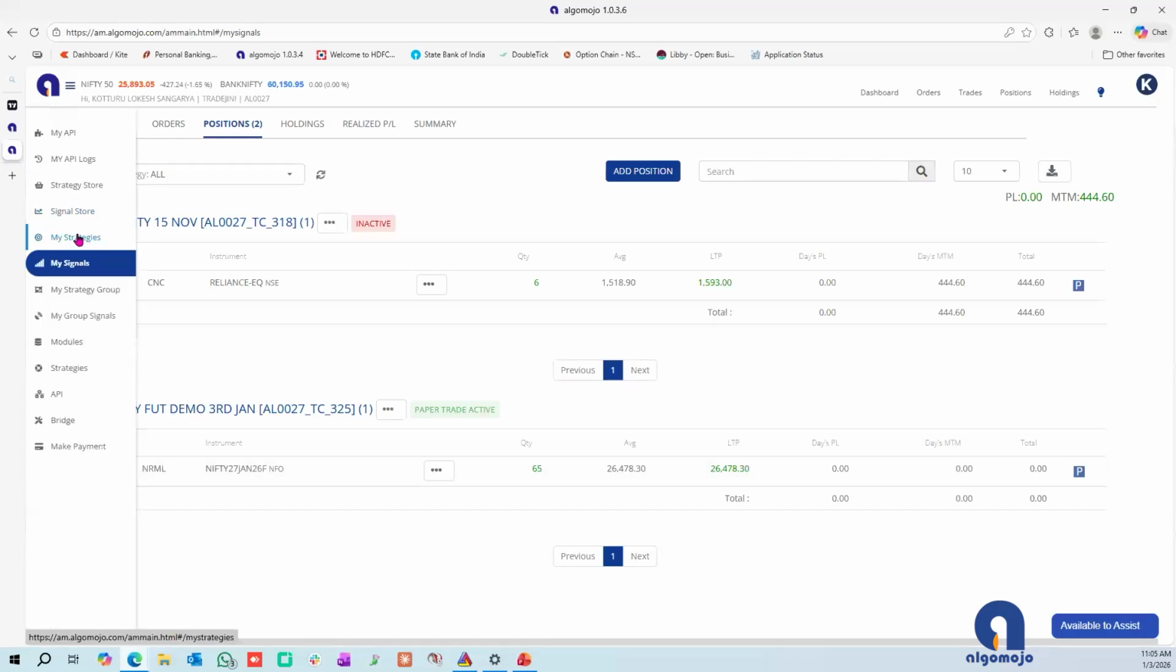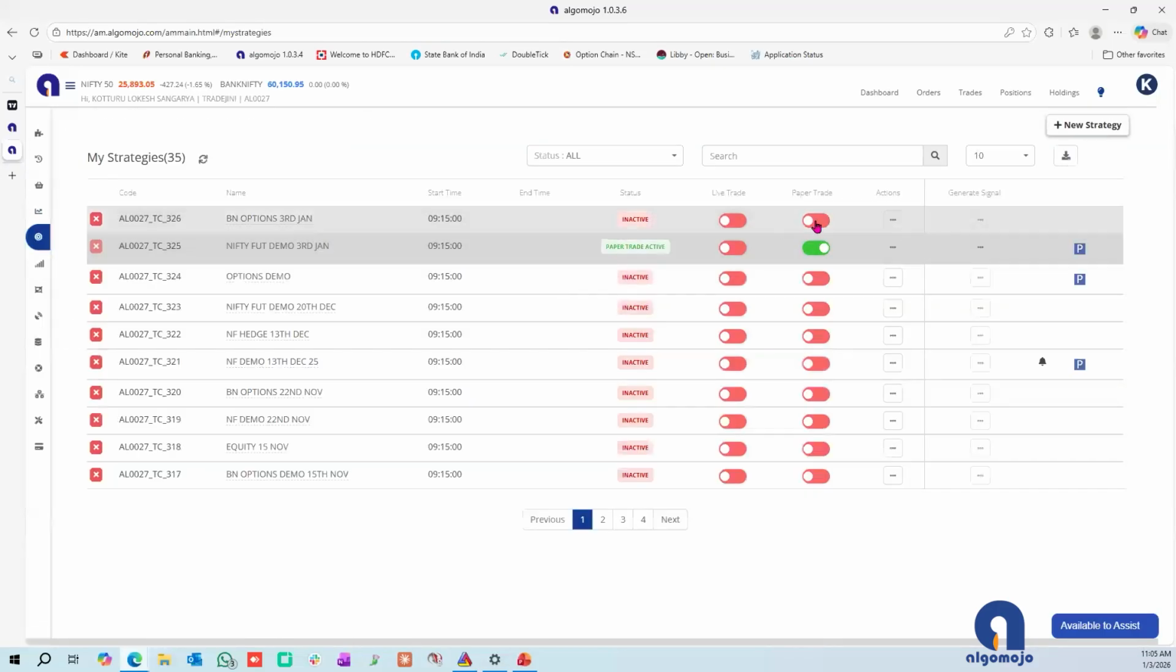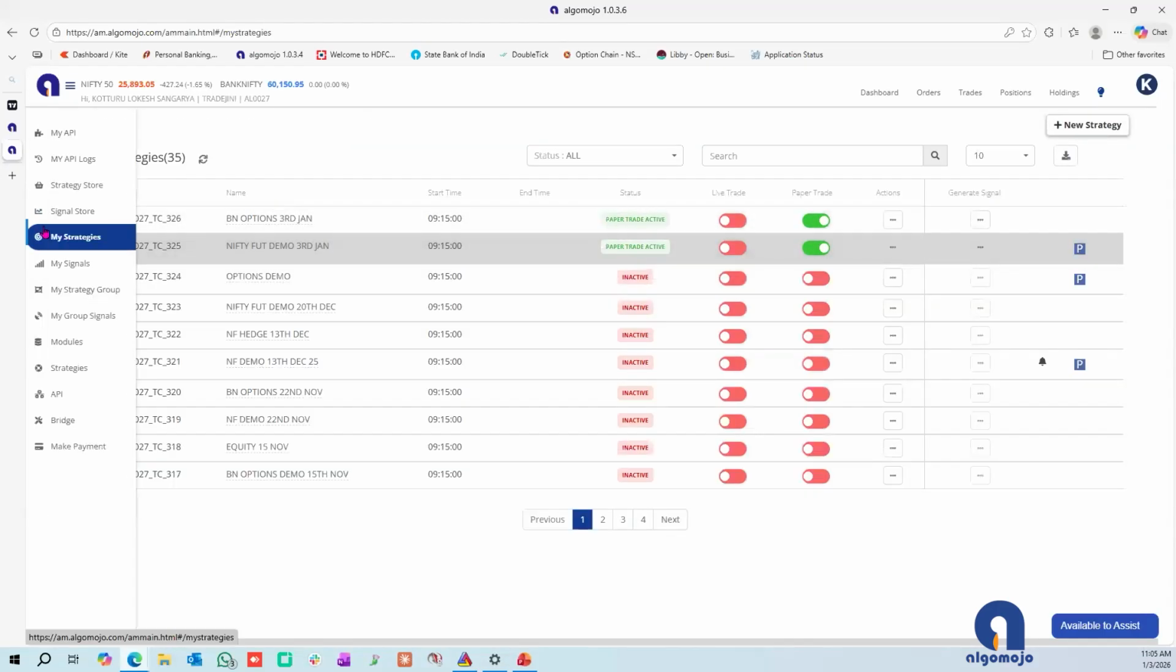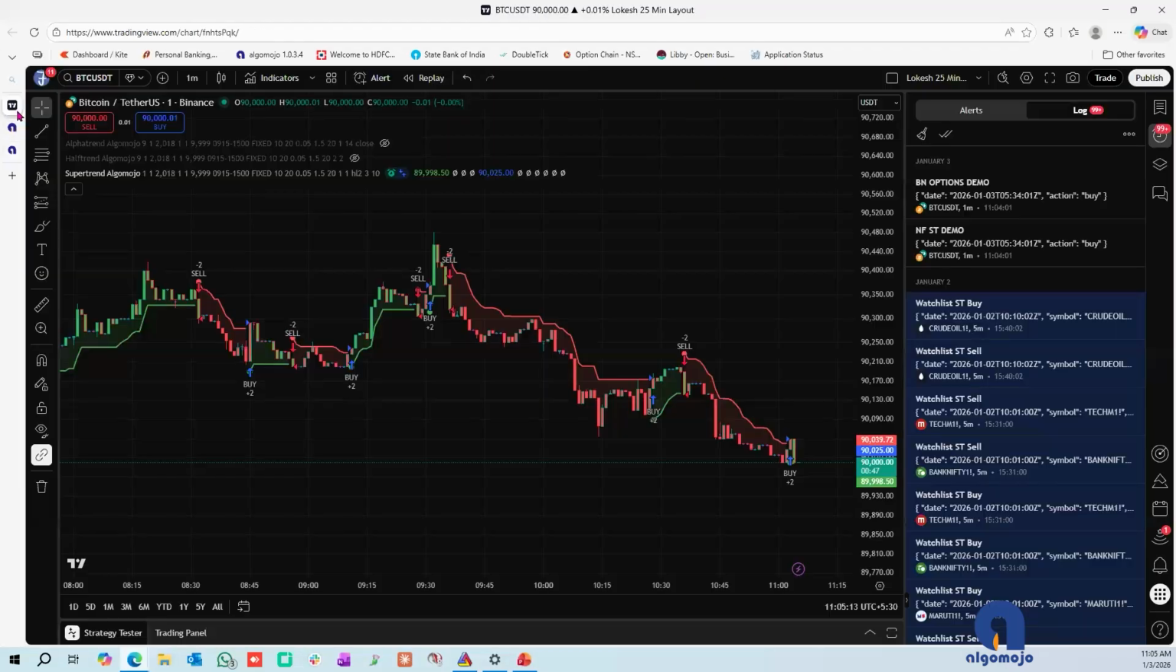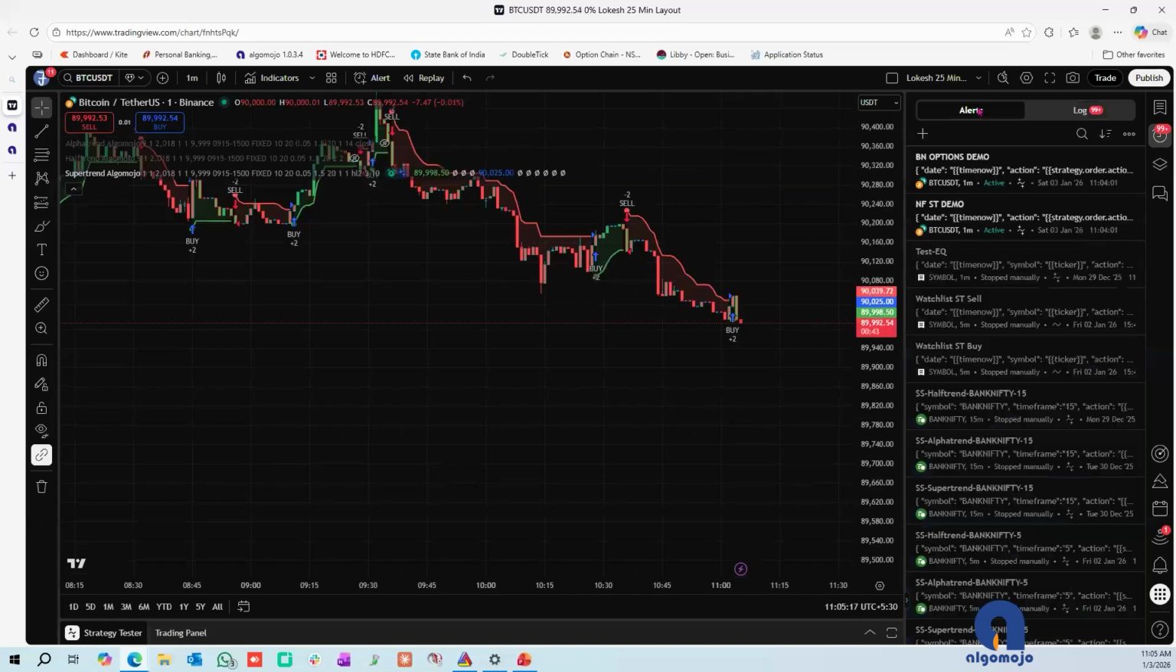Let me try and enable this also. So the entire system can keep running without any further changes or monitoring from your end after you do these one-time setups. Any signal coming in will be sent to Algomojo, and the order will be sent from Algomojo to your broker.